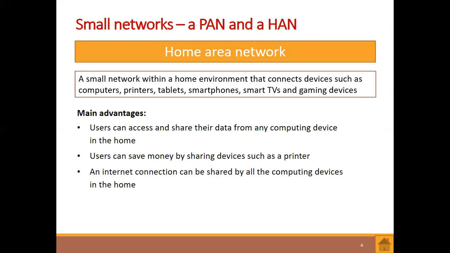An internet connection can be shared by all the computing devices in the home. So you won't need a 3G connection for every device in your house or each mobile device. You will be able to set up a router and all the devices will connect to it.